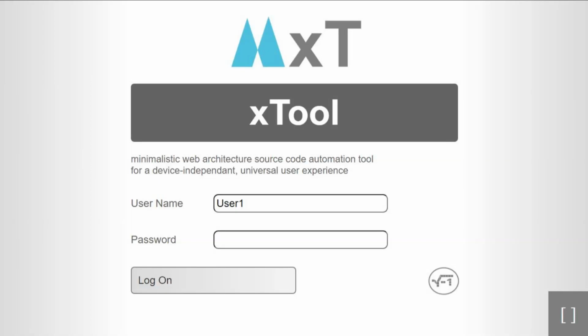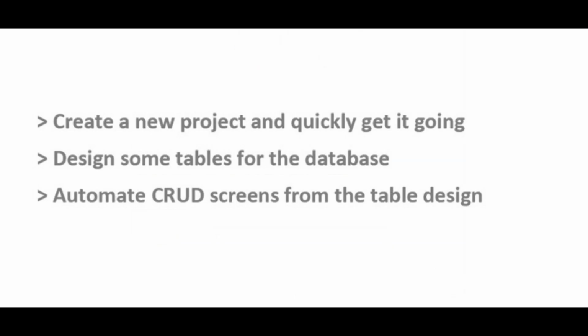Welcome to xTool. In this video, we will demonstrate how one can use xTool to create a new full-stack project and quickly get it going, design some tables for the database and automate CRUD screens from the table design.